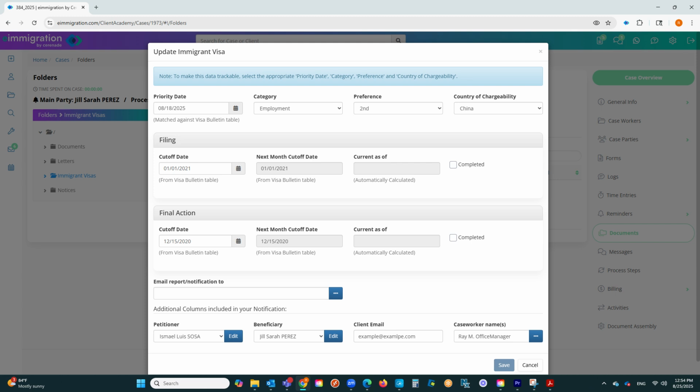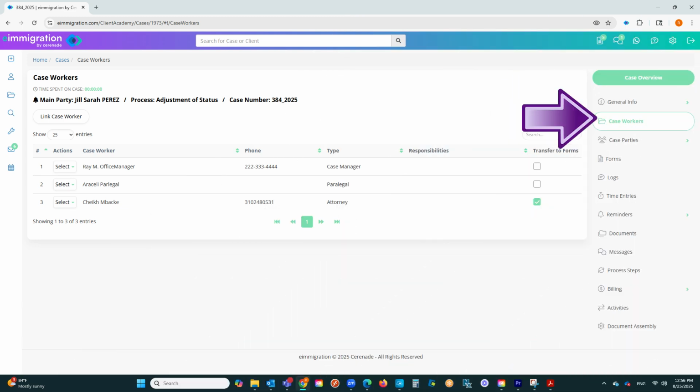A few notes before we end this video. In both the Visa Bulletin and receipts, you have the ability to select whose email you want to include in the notification. If no one is selected, then the software will default to email all caseworkers involved in the case to ensure that no one misses the update.